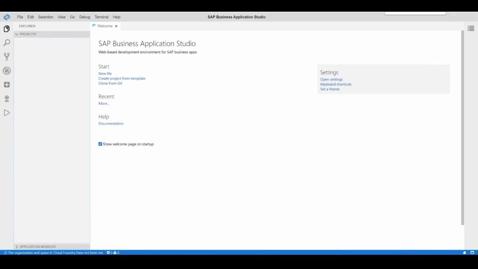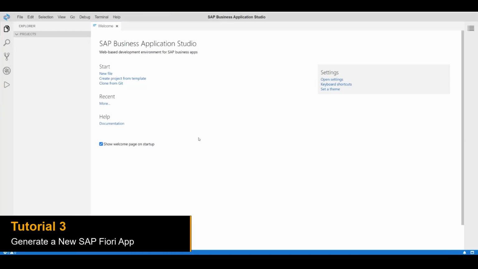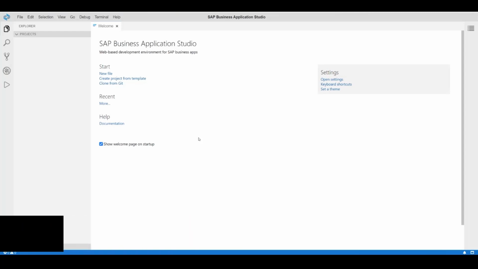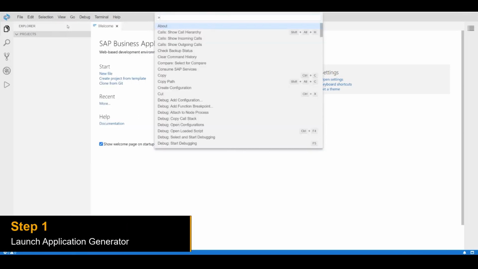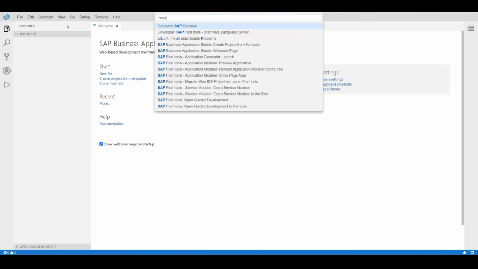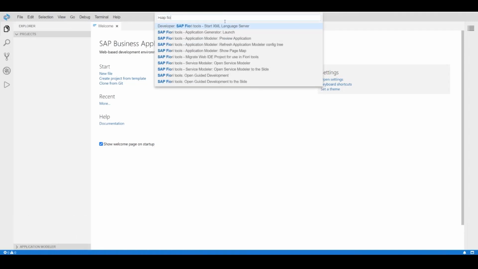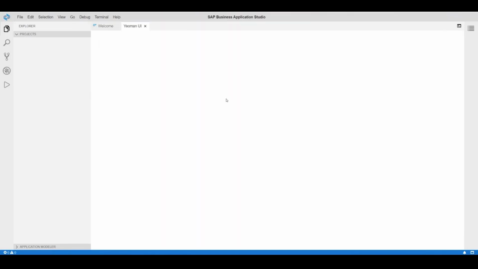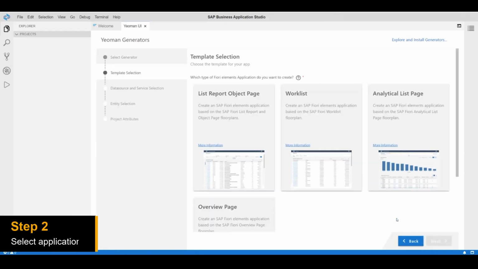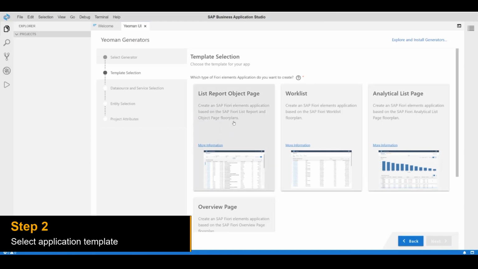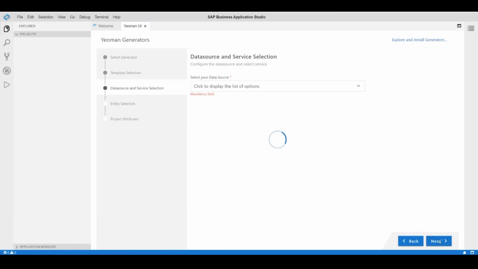So let me start. To create a Fiori Elements application, you need first to generate it with the application generator. To do so, we go to the command palette and search for SAP Fiori Tools application generator, and select it here. The Yeoman UI template is opened. And as a first tab, we select SAP Fiori Elements application because that's what we want to create. In the next tab, we choose the list report object page template and click Next.